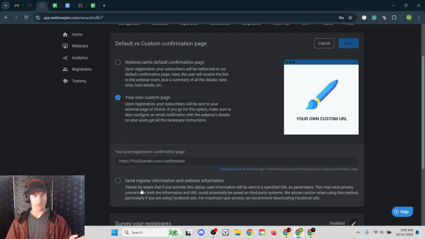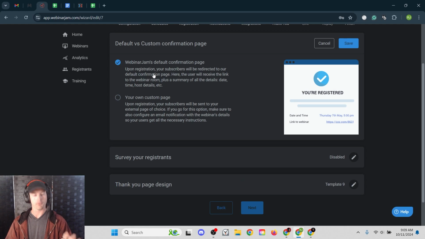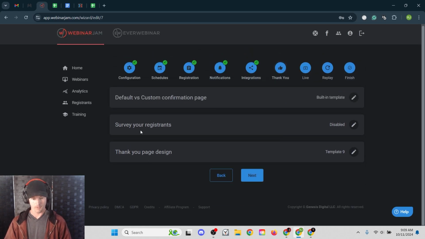Sometimes you'll get a warning message from Facebook that you're passing too much personal information off to the thank you page, and they don't want you doing that. So you'll have to play around with that yourself and see what works. But for a lot of people, just use the default confirmation page and hit save.